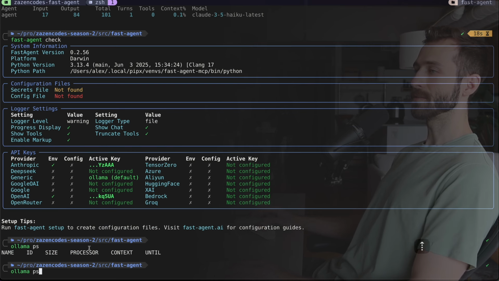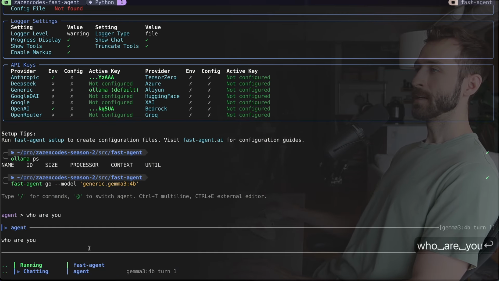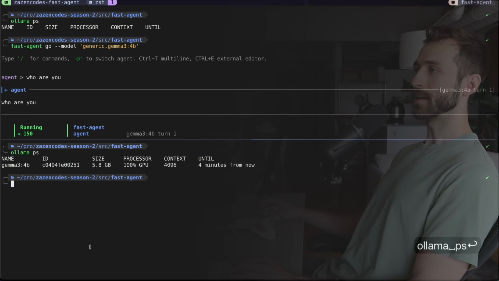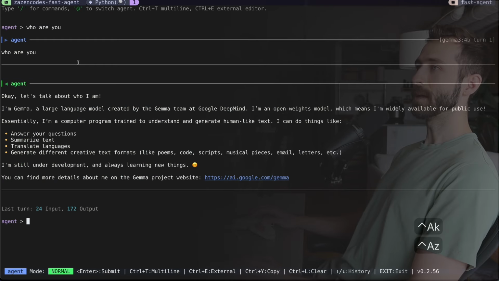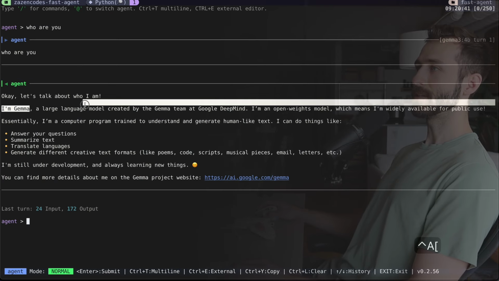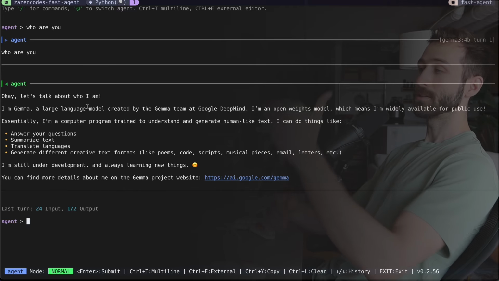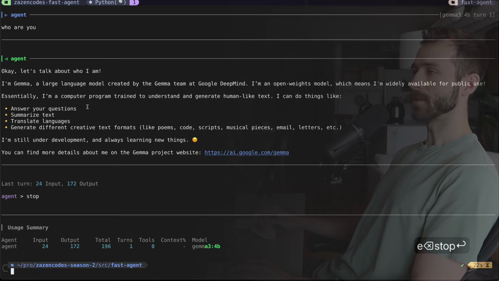Nothing's running right now, but let's spawn something. So I'm going to use that as a model, and I'm going to say generic, and then I'm going to use Gemma 3, and I'm going to do the 4 billion version, and I'll say, who are you? And now, if I say ollama ps, I can see this thing's been spun up. It's using a bunch of my GPU, and it's told me who it is. So we can speak to Gemma, local models using this. Later in the video, I'll show you running all these three models in parallel on a prompt, which is a really powerful use case for this agent.